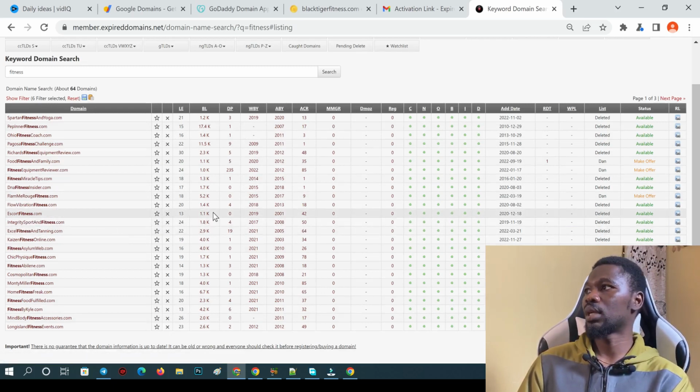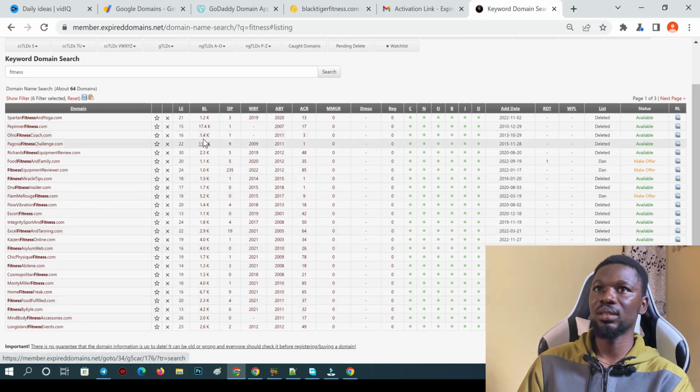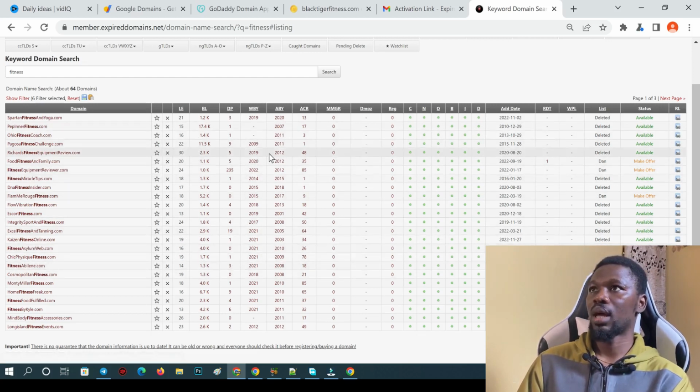escortfitness.com. This is a nice name. Fitness by Kelly is also nice, and you can see these have a huge amount of backlinks, and right here you would be seeing the backlinks.